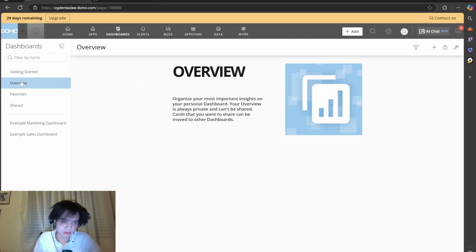The overview, when you go here on the dashboard, shows the most important insights on the personal dashboards, because overviews are always private and can't be shared. So cards that you want to share can be moved to other dashboards. It's basically a summary of all the visualizations, all the projects that you've done, and everything like that.